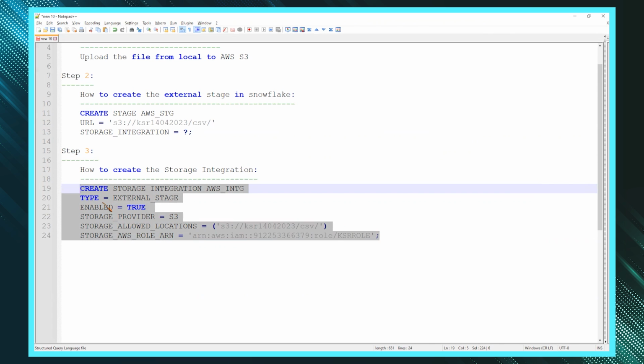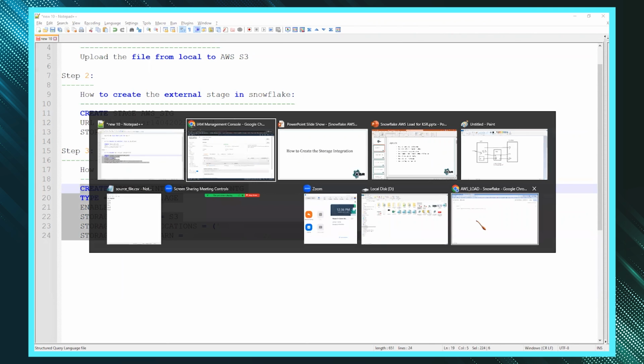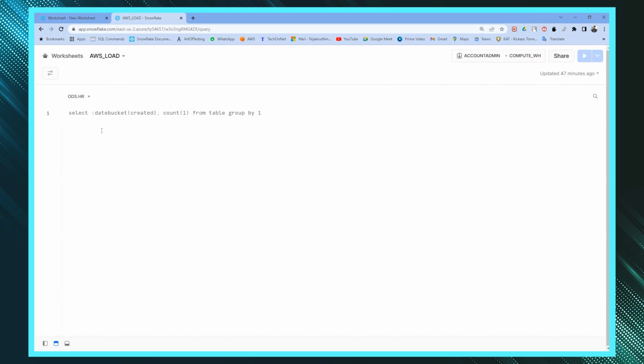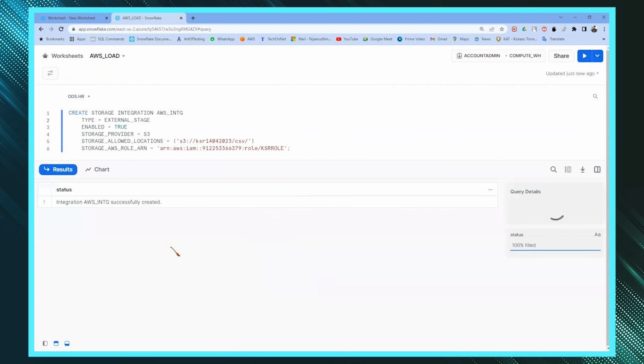Now I'm going to create this integration in my Snowflake environment. This is my Snowflake environment. I just paste my integration here. Just start running. So our integration got created successfully.